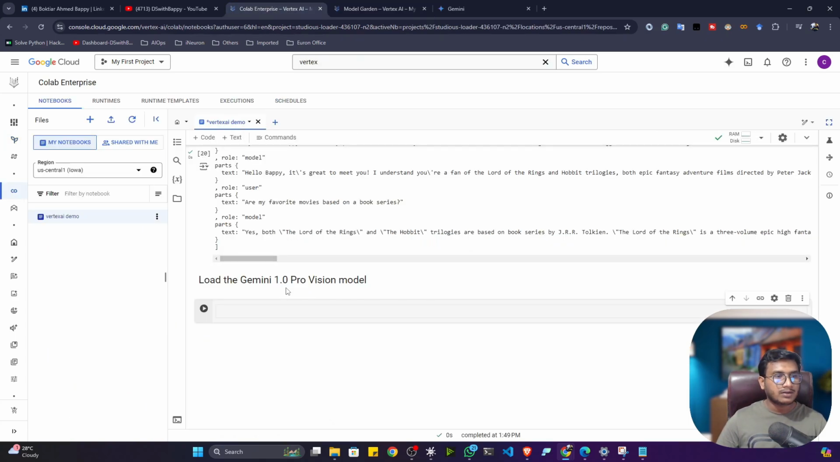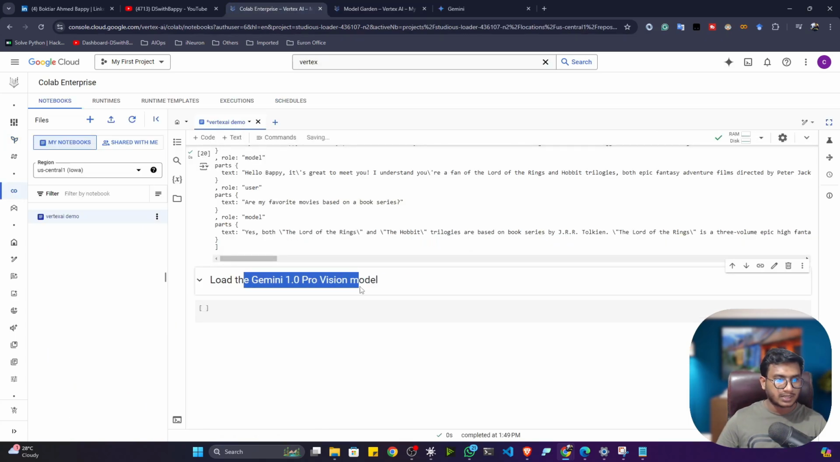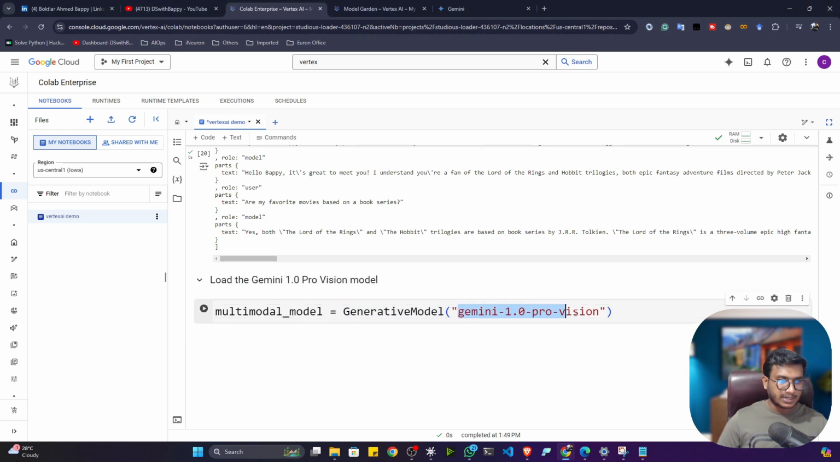So, Gemini 1.0 Pro Vision model. You can search for this model here. If you want to load this model, you can load it like that. This is the model ID. Let me show you this model.